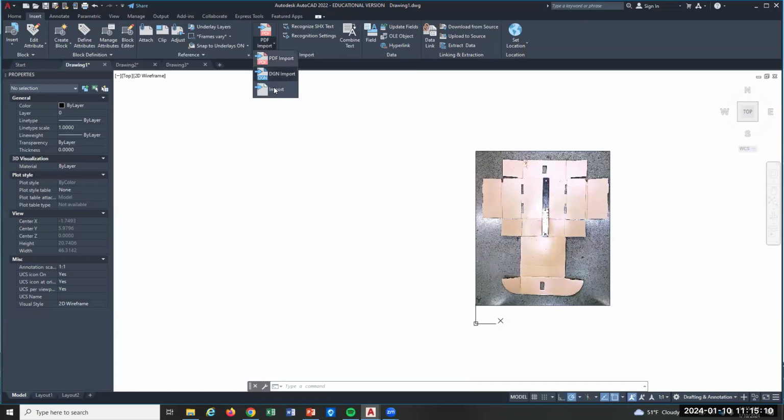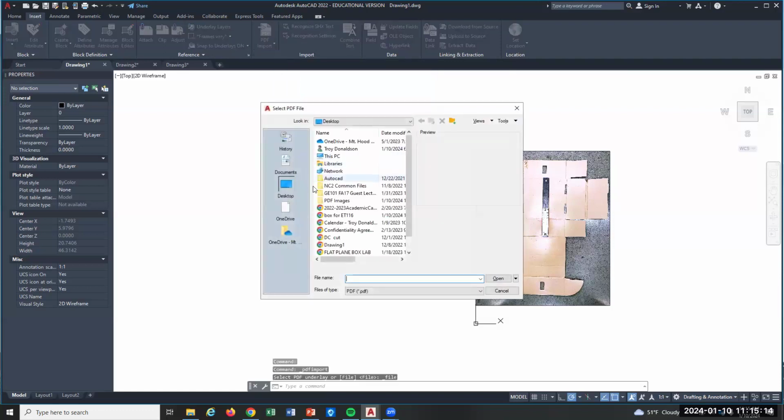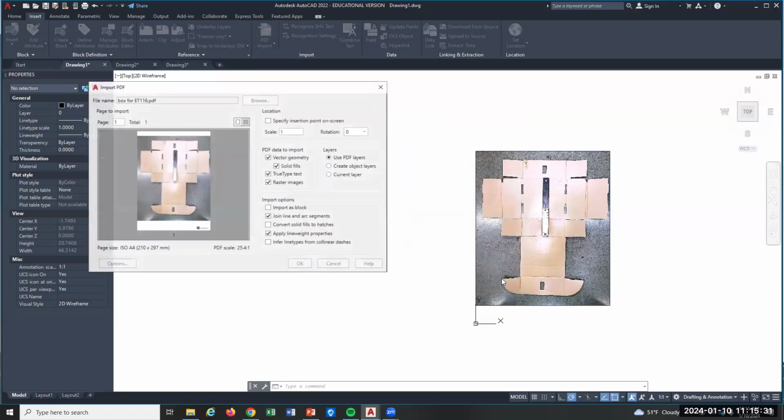So when I click on it, you can see I can do a few different things. I'm going to do PDF import, right? So then I go looking for it, and I think I called it Boxford ET116. When you download it onto the desktop, you better give it a name so you can find it. And you can see that it's popping up here, and I'll say open.